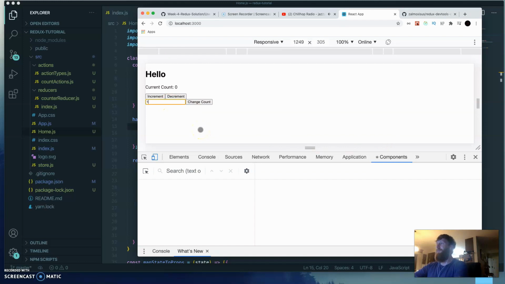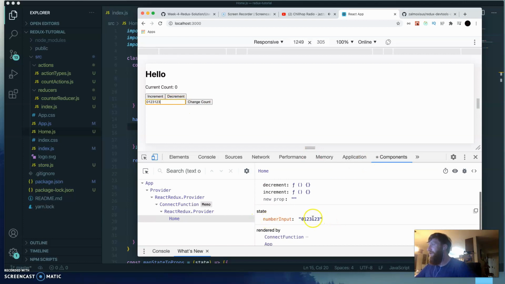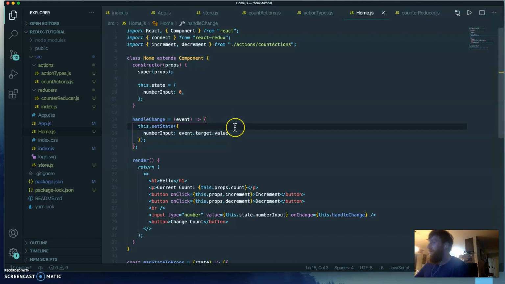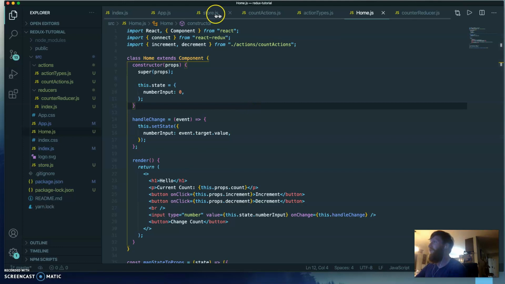If I type 1 2 3 4 5, a whole bunch of numbers here, we can see that our state gets updated. Cool, so that's good. We got a controlled form. That's as far as we're going to go for this for the time being. The next part is going to be to make the Redux functionality.